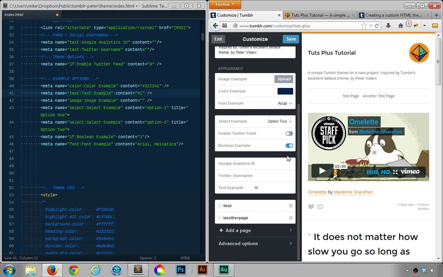The last of the appearance options are classed as text or text inputs. As you can see, with the Tumblr base, we already have defined Google Analytics ID and Twitter username. For the example, I've just put in text example hi, and you can change this to my name is Mike or whatever text you want.